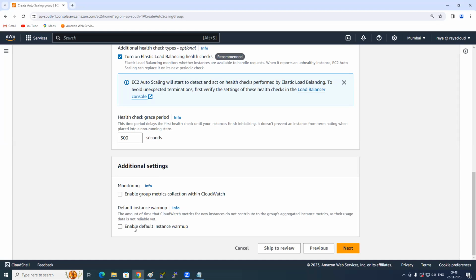How many types of monitoring are there? 2 types. What are those? Basic monitoring and detail monitoring. For basic monitoring, how many minutes do you need to wait? 5 minutes. Detail monitoring, 1 minute. So if you want to get the metrics, how many seconds do you need to enable? At least a minimum of 300 seconds here.